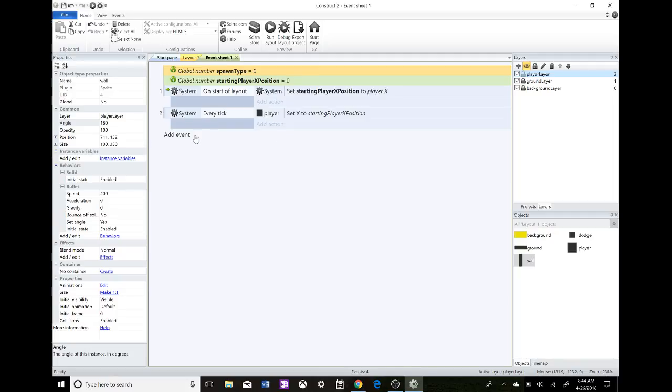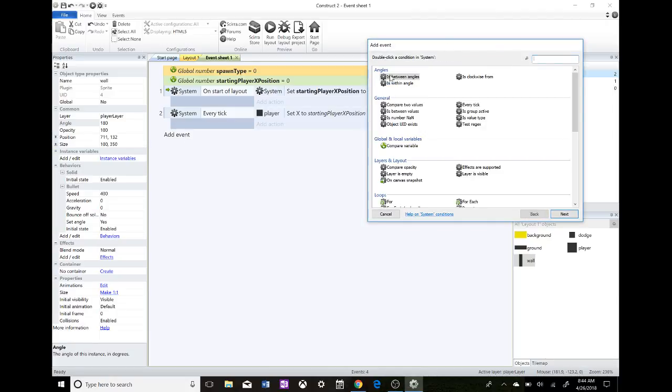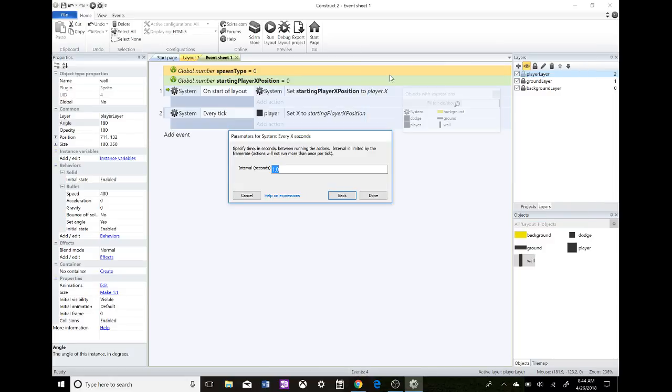So we have this spawn type, and what we're going to do with spawn type is we're going to add a system every X seconds. And the X seconds that I want to do, I'm going to say is a random 0.5. And again, I'm just making these numbers up. So if you think 0.5 is too quick, make it longer. If you think 2.5 is too slow, make it shorter. And I'm going to say it every 0.5 to 3.5 seconds.